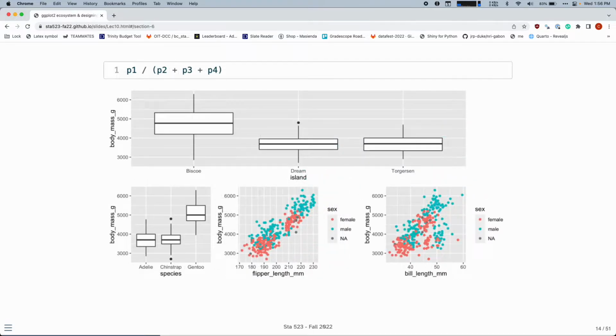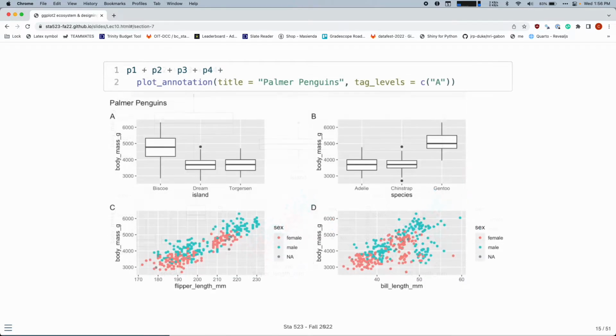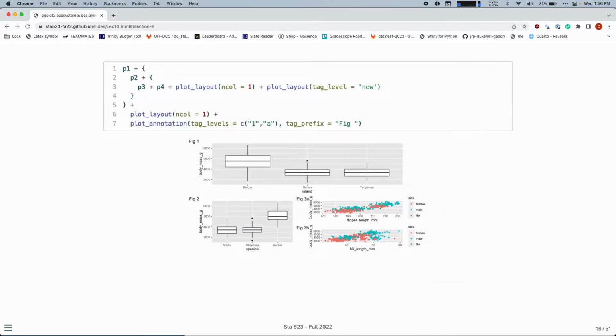We can also get nested things. So one big plot with smaller ones underneath. Here now using the division operator to specify that. Or nesting inside of other kinds of things or doing annotation. So very often in a paper, I'm going to annotate my subfigures. So subfigure A, B, C, D. Note it adds those on top of them. Or something even more complicated where I'm nesting inside and figure 1, 2, 3A, 3B, and so forth.